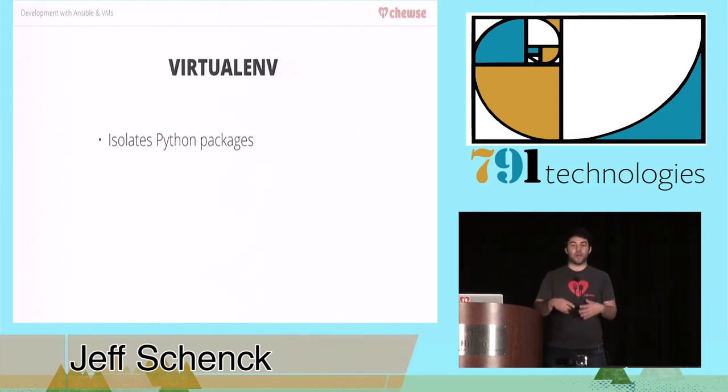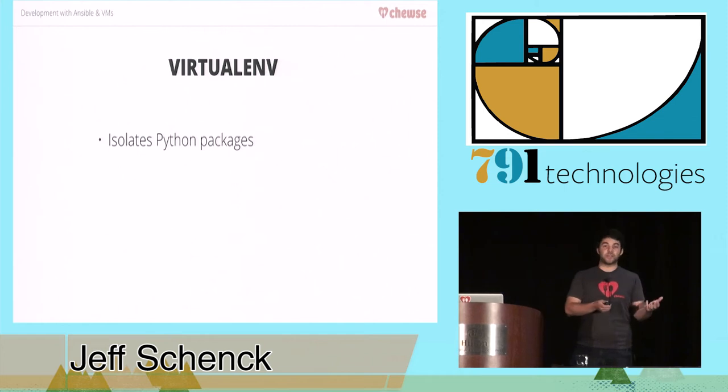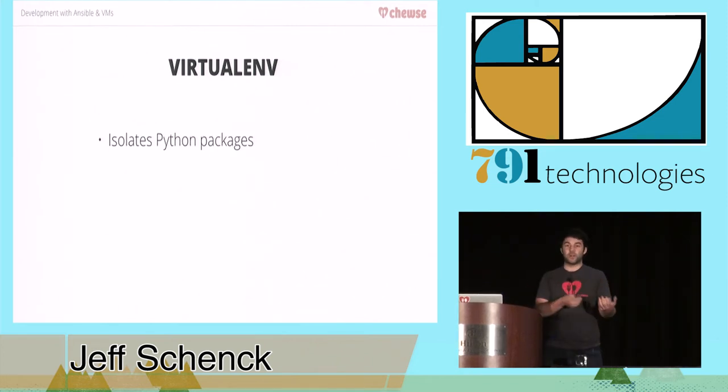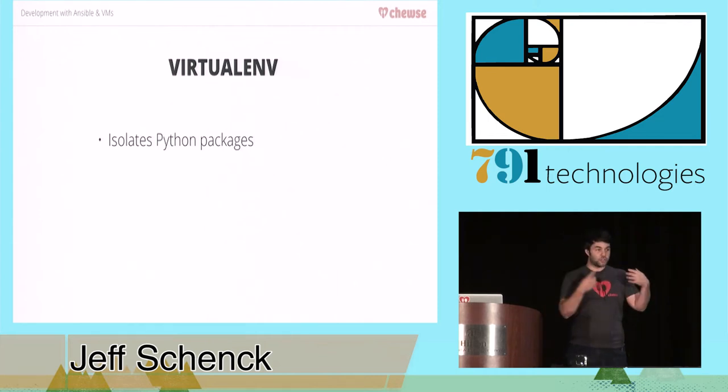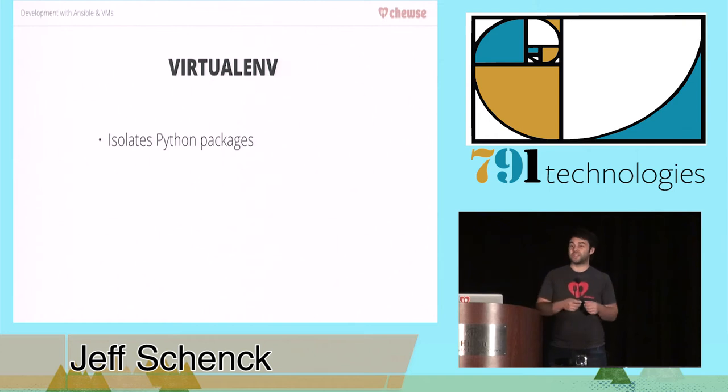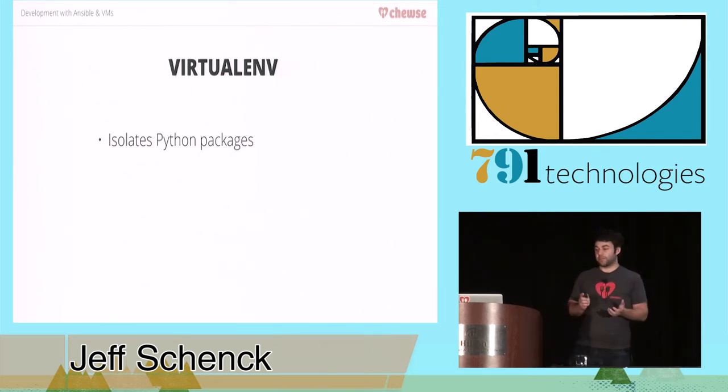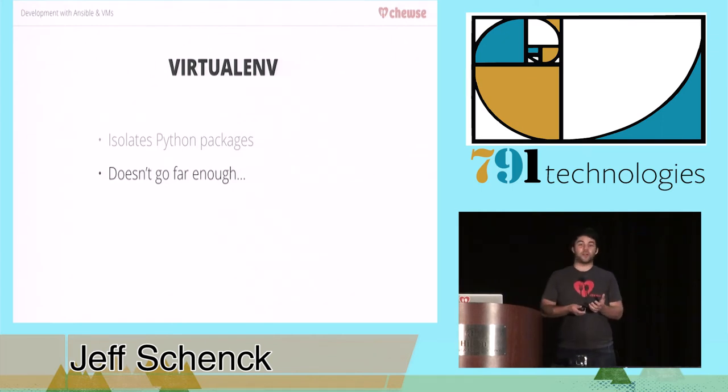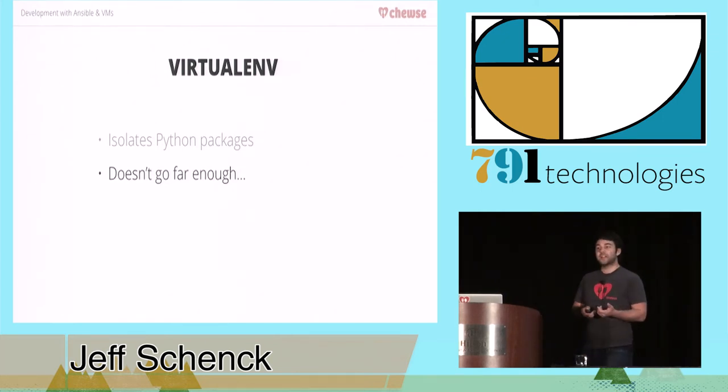Virtualenv isolates Python versions and Python packages for those versions. So this is what can allow you to run Python 2.7 in one environment and Python 3.3 in a different environment, to run Django 1.5 in one place and 1.7 in another place. That is really helpful, and that is really great, but I would argue it doesn't go far enough. And that's where VMs really come into play.